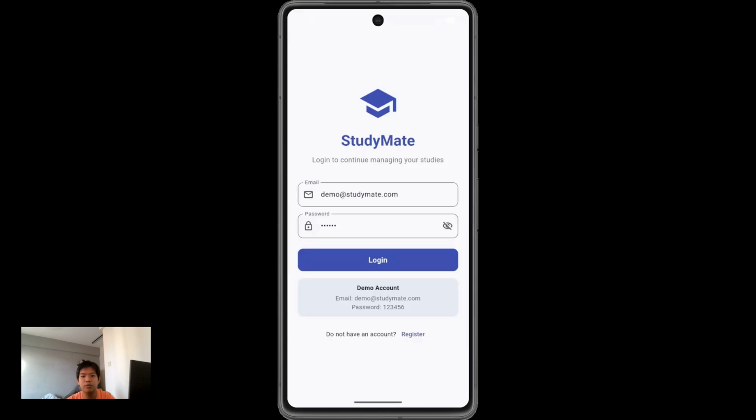To address this problem, we developed StudyMate as a centralized mobile application that combines the main academic management functions into one platform. The main objective is to help students organize their academic information, monitor upcoming activity, and plan their study times more effectively. After successful authentication, the user is directed to the dashboard.